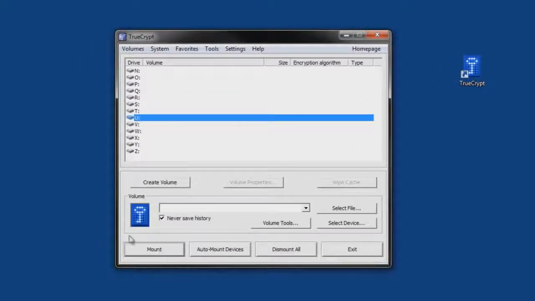And what makes TrueCrypt better than, for instance, say WinRAR and putting a password on it? WinRAR can be really easily brute forced depending upon the complexity of your password, but compared to TrueCrypt, it's pretty weak in comparison. So let's start off by creating a volume or a container.